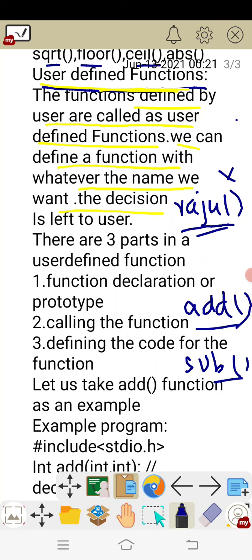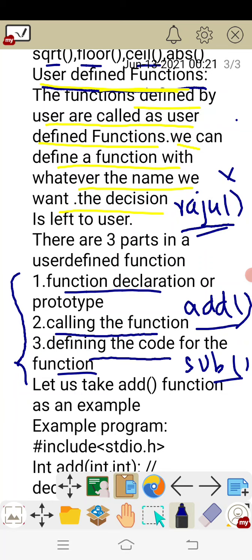In the user defined function we have three steps or three parts. The first one is called the function declaration. In order to use the user defined function, these are the basics that we need. One is the function declaration, and the second one is we need to call the function. Calling the function is the second part, and the next one is defining the code for the function.